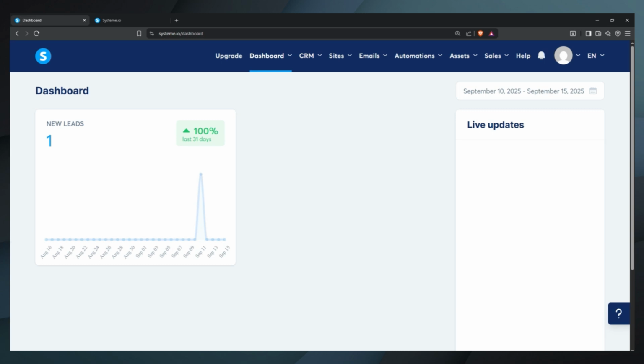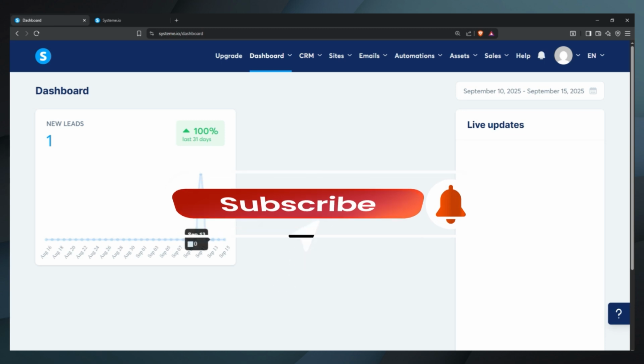That's how you create headers, footers, slides, counters, and overlays in System.io.